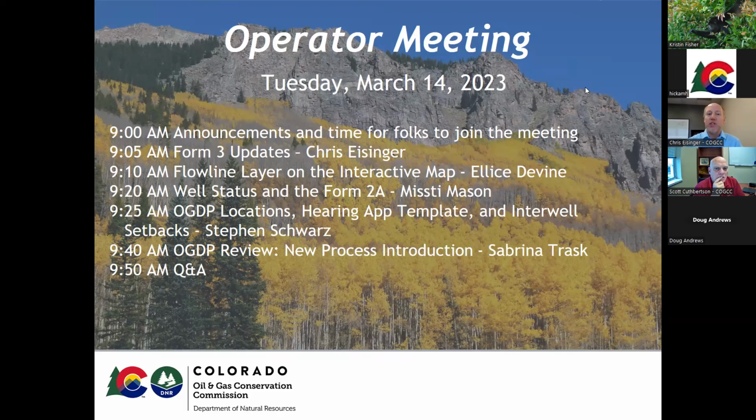And if in fact you've done that, you need to pick one. Generally we're going to go with the one that's most recently dated. But if you see in your particular operator number that you have more than one Form 3 in process, reach out to us and we can push one back to draft so that you can then delete and remove that. So that's really all I had about the Form 3 updates.